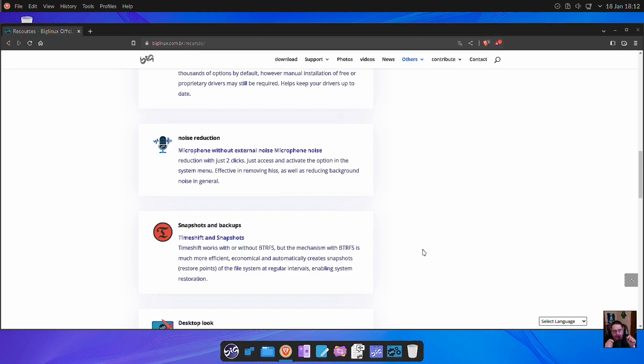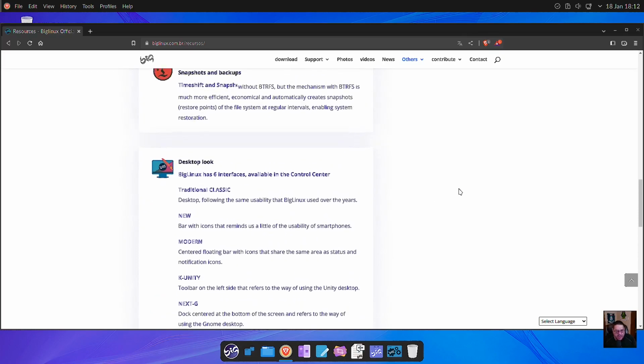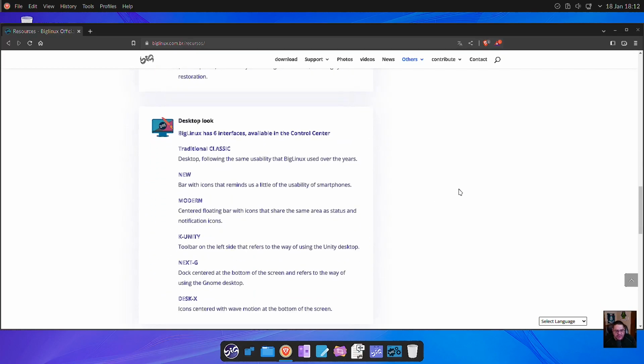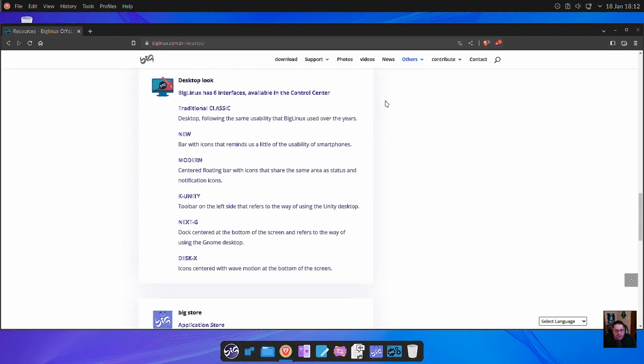It has a noise reduction, like a noise gate that's already implemented from the start at boot up to allow you to not have any noise interruption whenever you're using a streaming microphone or maybe you're on a Zoom meeting or whatever. Also, it has snapshots and backups enabled from the beginning. There are also some desktops that you could change through, and they're going to be the traditional classic, new, modern, KUnity, NextG, and Desk X, and I'll show you how to get to those.